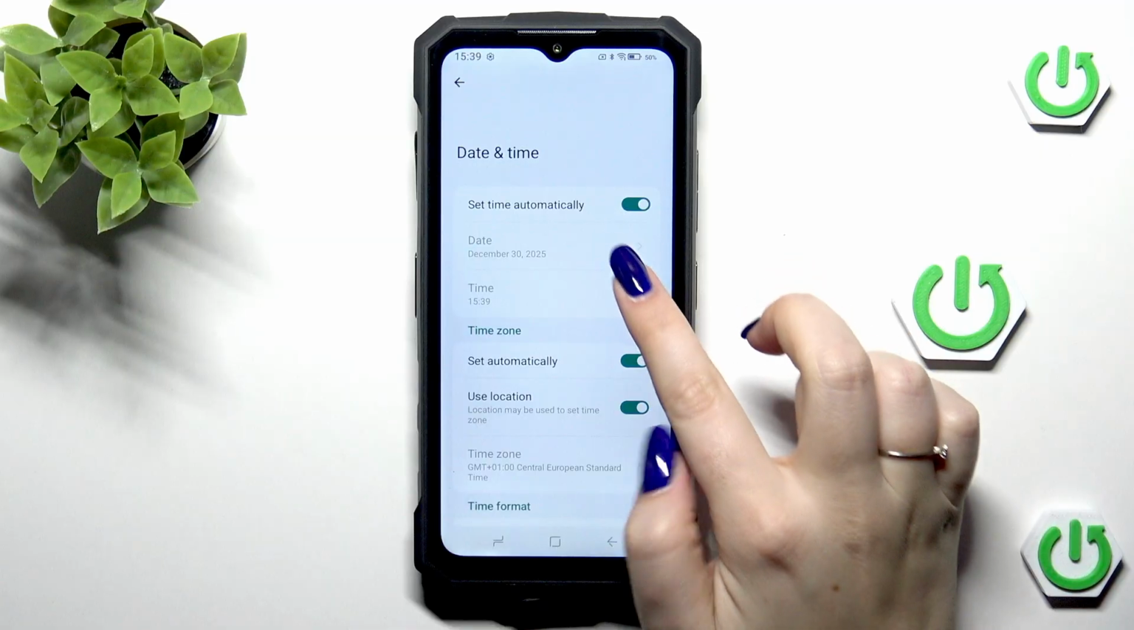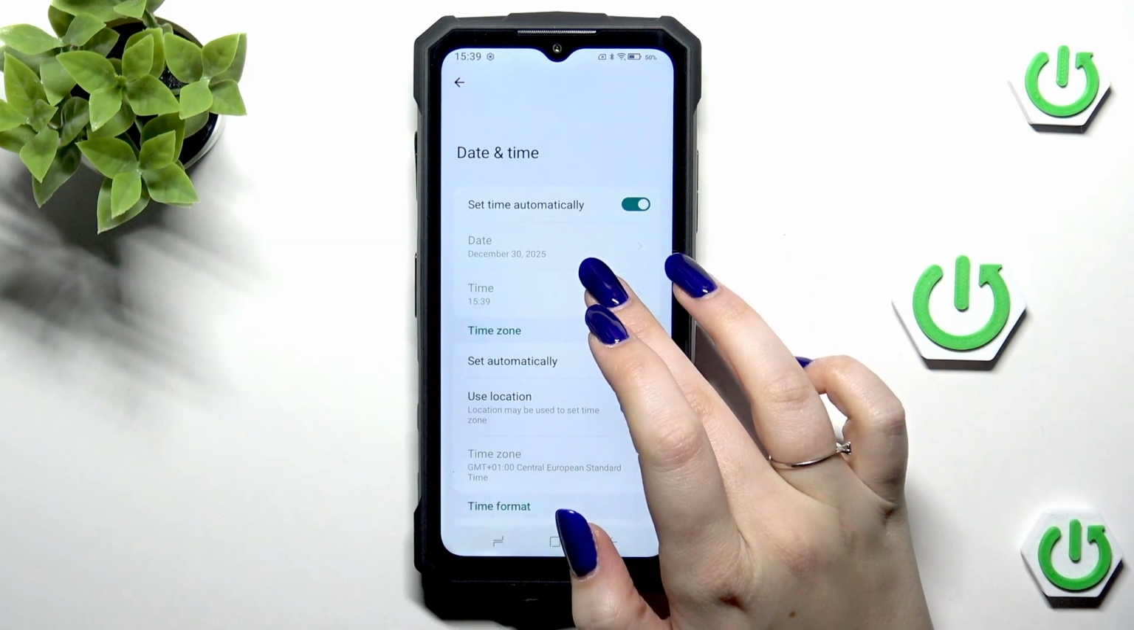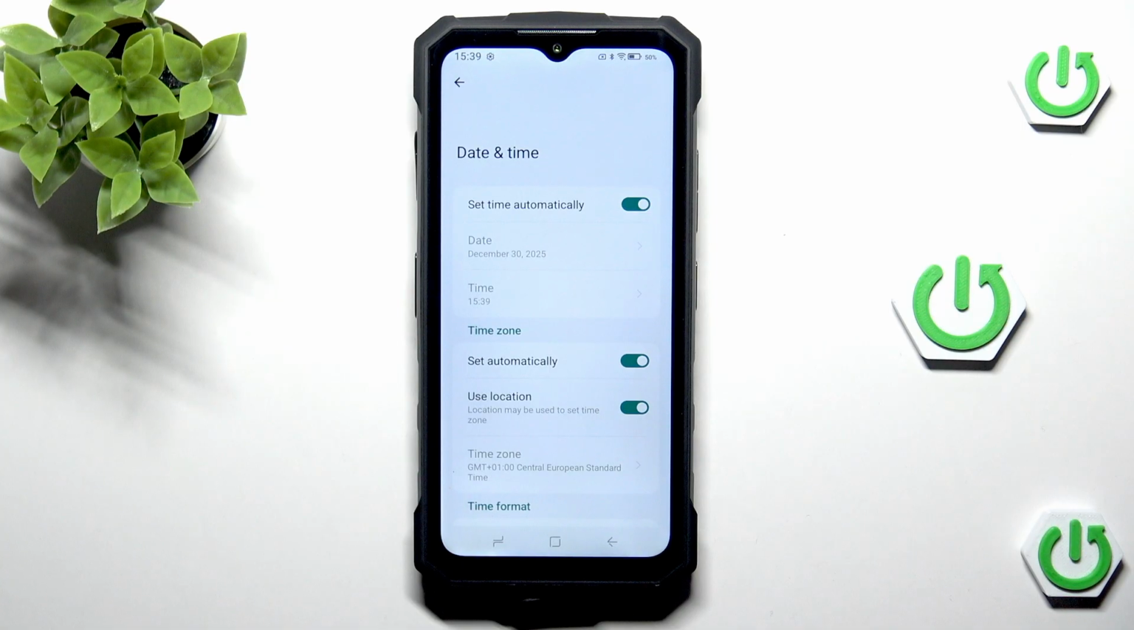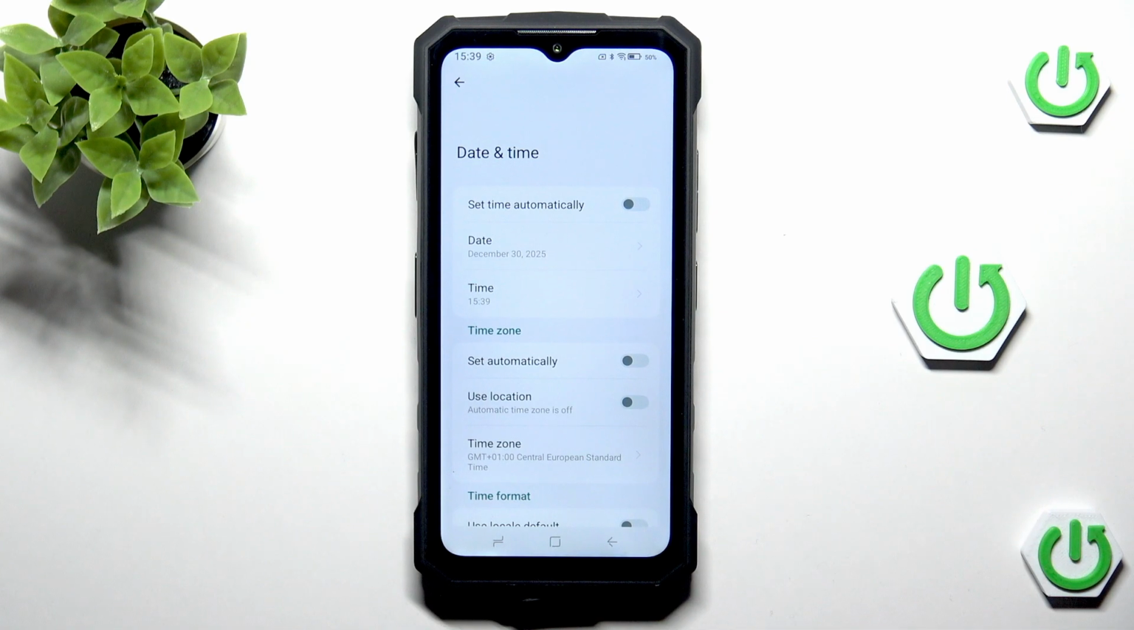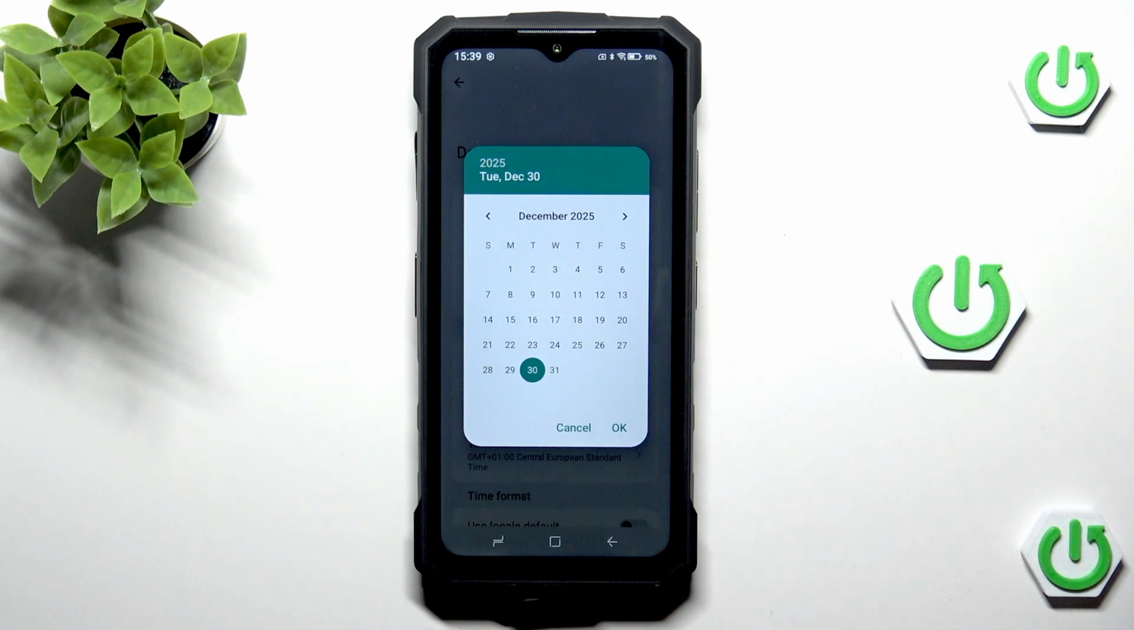And as you can see here, we've got some options which are currently inactive. It is because we are using the automatic time and the time zone. So first of all, we have to turn off all of those switchers right here and then tap on date or time or whatever you'd like to change first.